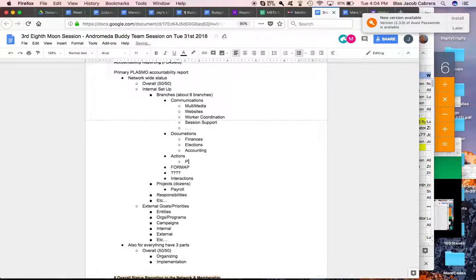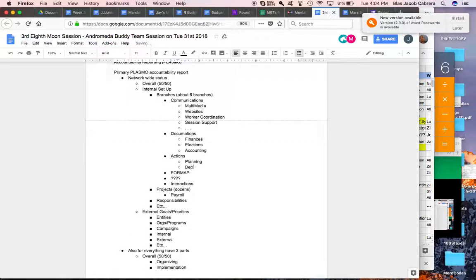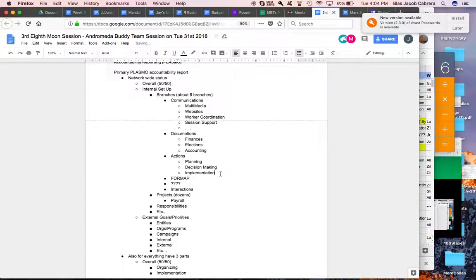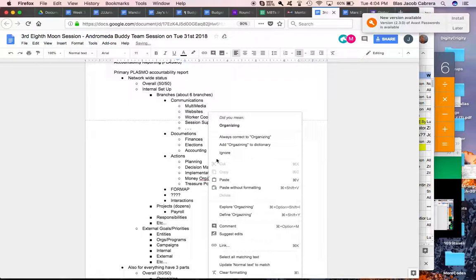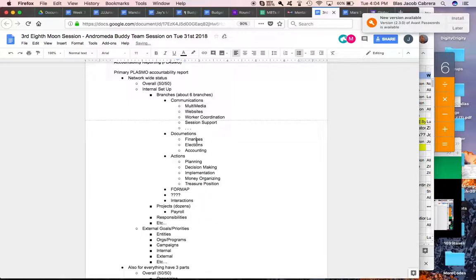Actions is more like planning and decision making and implementation. So when you're doing certain aspects, the treasurer position might be considered taking action, right? Because you're actually spending the money and moving money around, that would be an action. So this might be money organizing and the treasurer position, that might be part of actions, whereas the accounting, finances, elections, those are all just part of documentations, right?